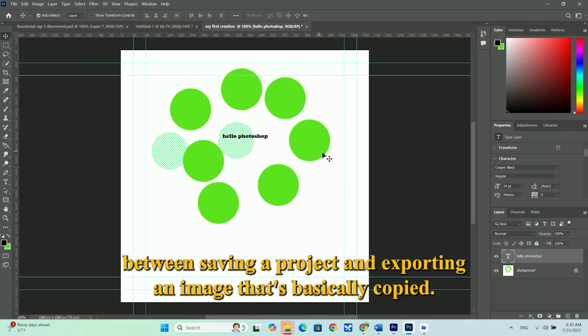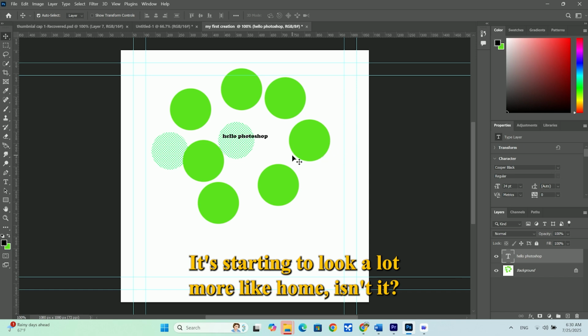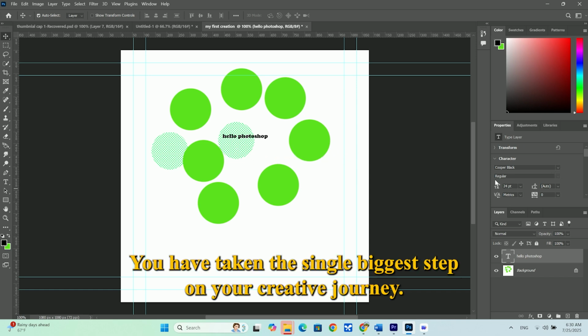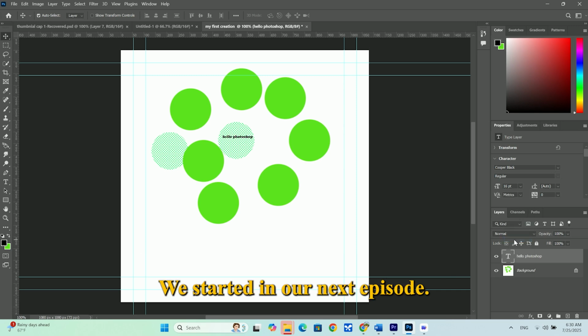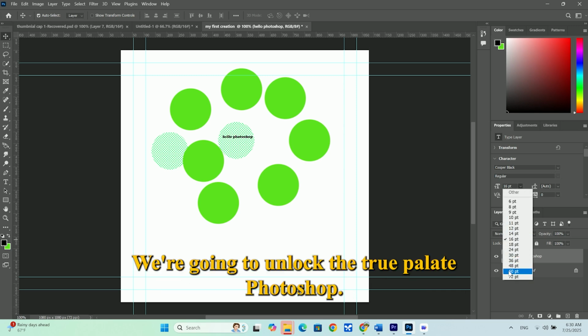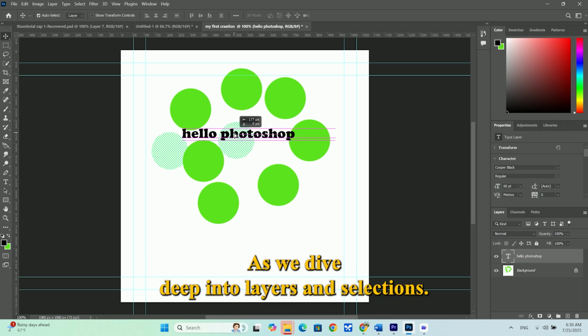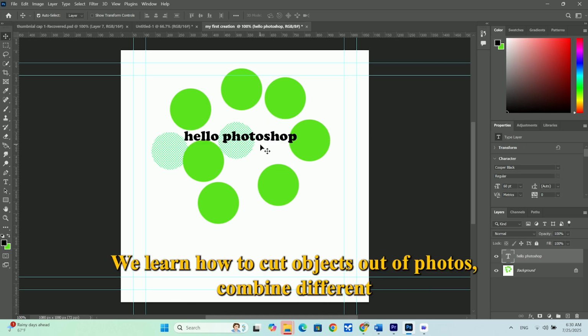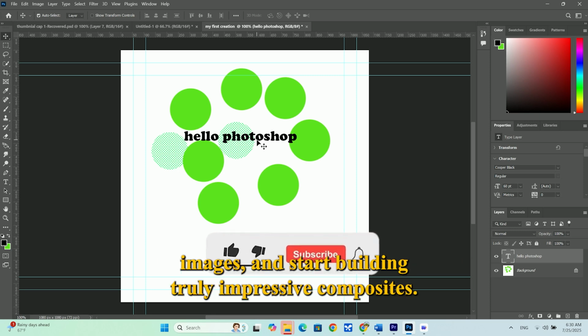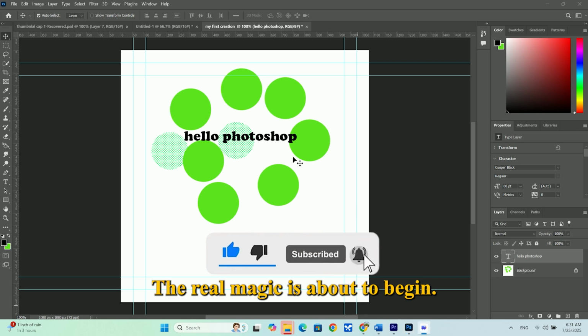That spaceship cockpit, it's starting to look a lot more like home, isn't it? You have taken the single biggest step on your creative journey. In our next episode, we're going to unlock the true power of Photoshop as we dive deep into layers and selections. We'll learn how to cut objects out of photos, combine different images, and start building truly impressive composites. The real magic is about to begin.